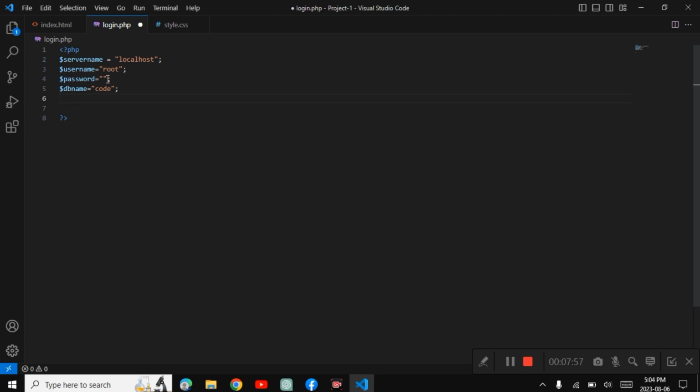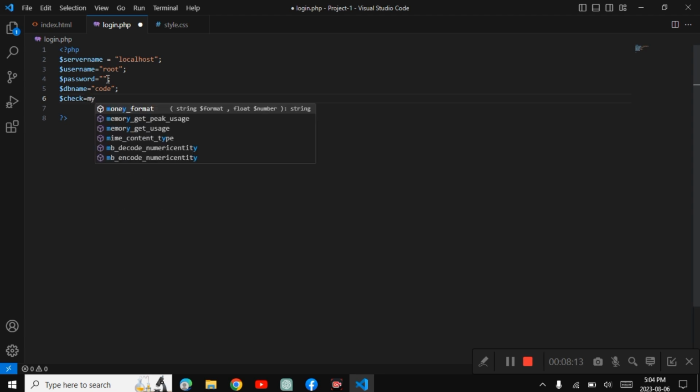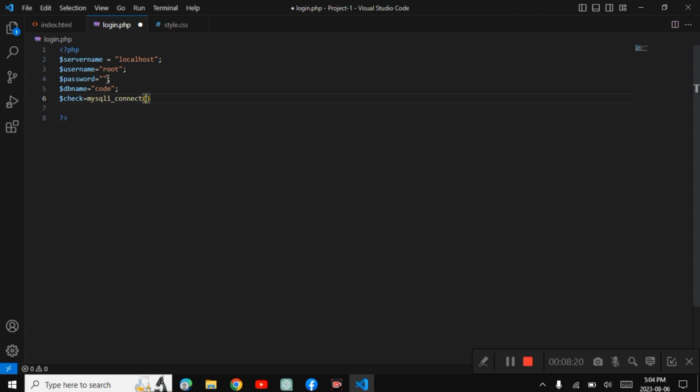So let's create another variable to check whether the database connection is successful or not. So I am writing check variable equals, there is a function called mysql_connect. This is a function in PHP which takes database information and connects to our database.